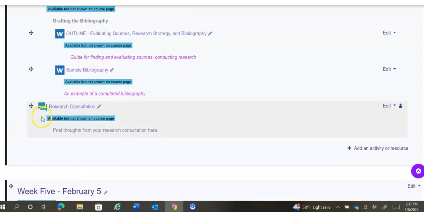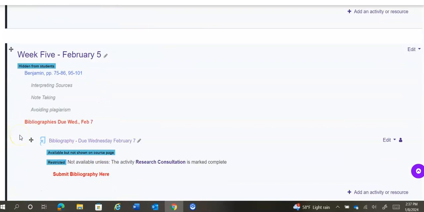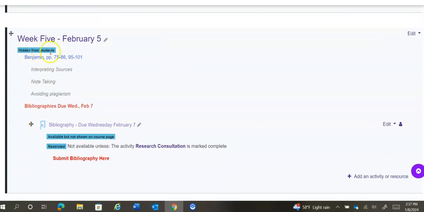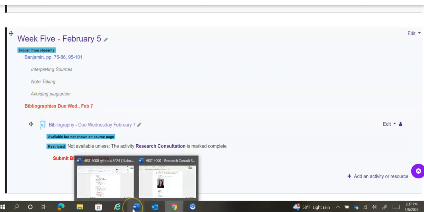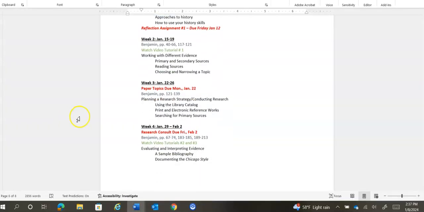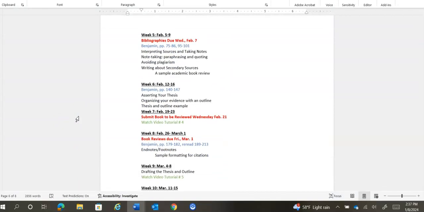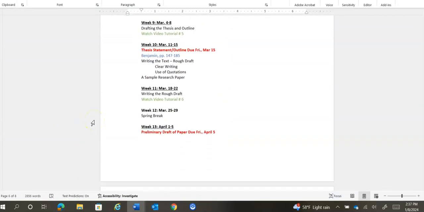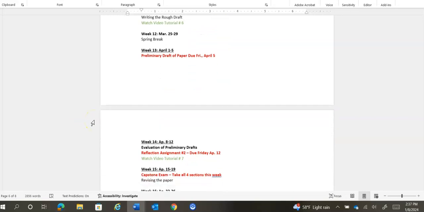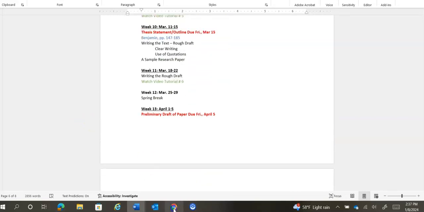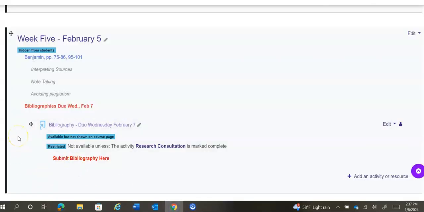And the research consultation, you'll just kind of answer like a discussion post. So this kind of tells you everything you need to do. The difference between the syllabus and Moodle is, obviously in Moodle, it's where you go to complete things. But this has the same kind of information here in the syllabus, so you can go back and forth that way. You see that going forward, you've got the bibliography.